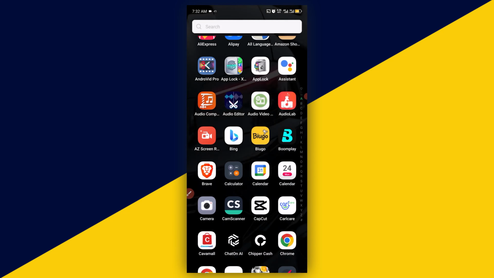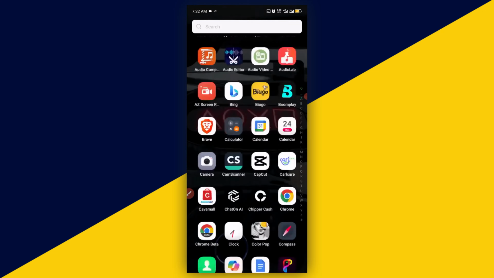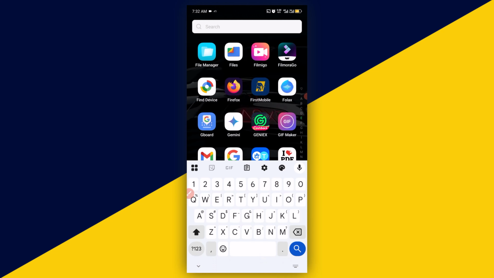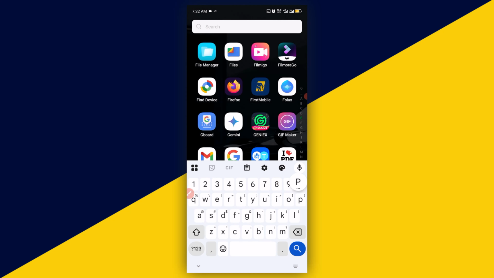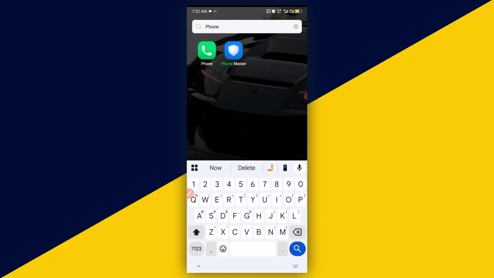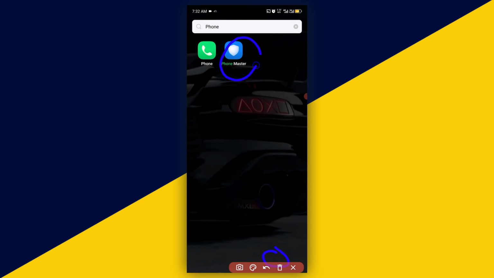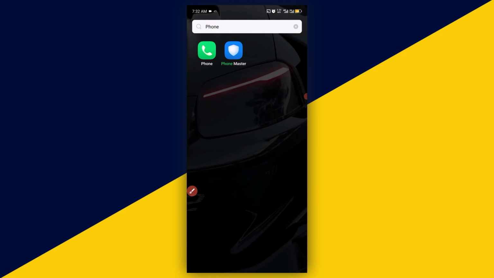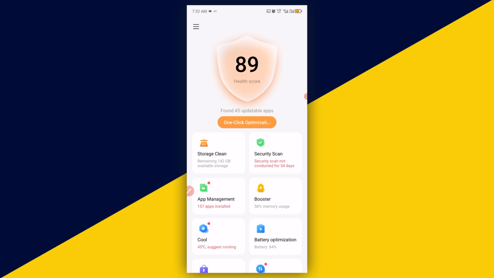So the very first thing you need to do is to make sure you head over to Phone Master on your Android phone. You can make use of search right here and type in Phone Master, just like what you see right here. Make sure you look for it. And once you see it, simply click on Phone Master. Then the next thing you need to do is to simply click on Storage Clean.